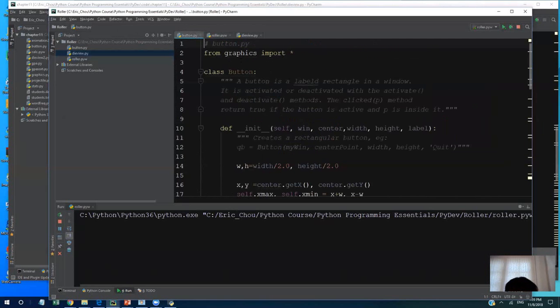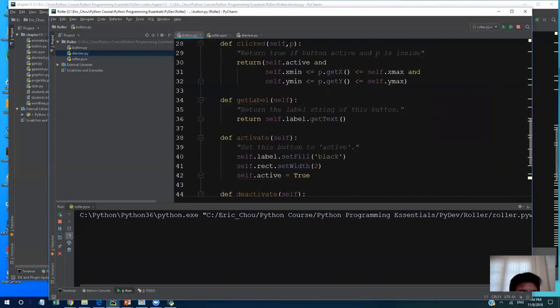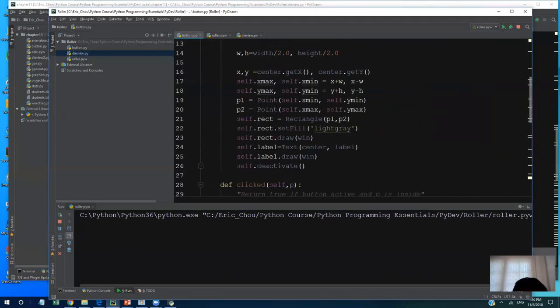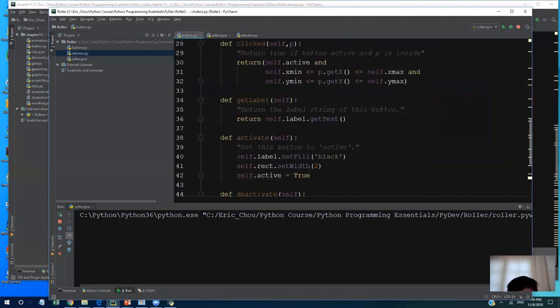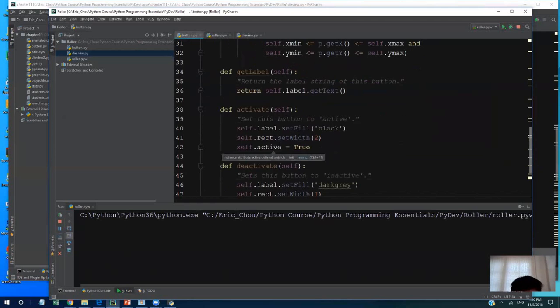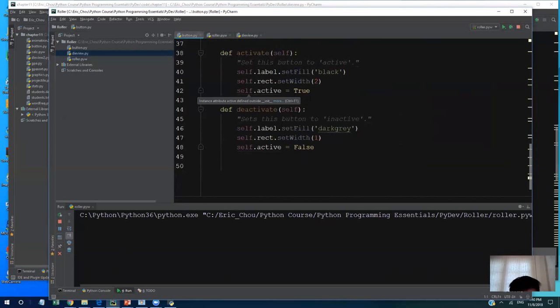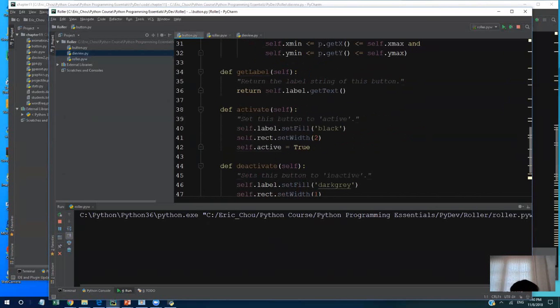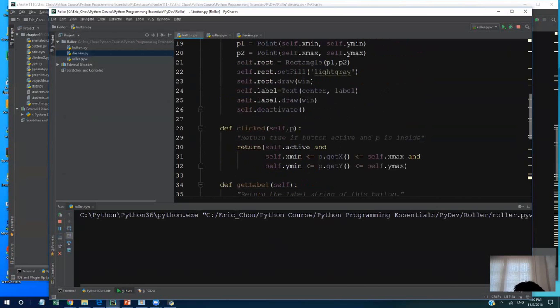So let's look at the button view. In the click method, you return whether the cell is active or not. If active, you check whether the data is in this range or not. So your button needs to be activated, then you set this color, and then set active to be true. If active is not true and you click on the region, it doesn't fire that the button is clicked. Only when you set your button to be active will you receive the click from the mouse.